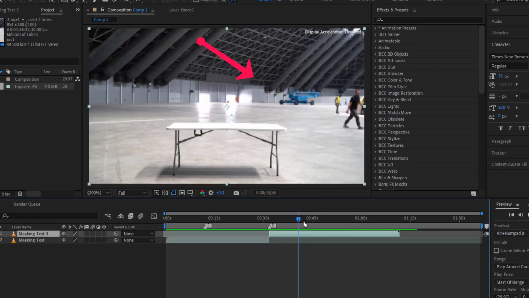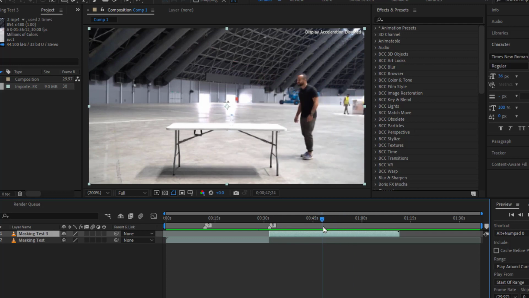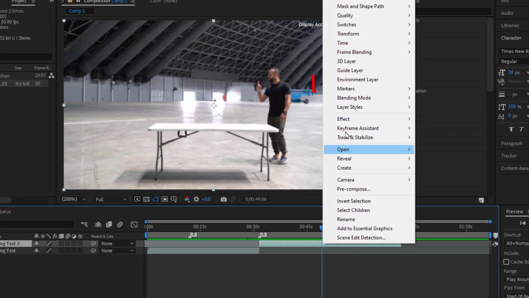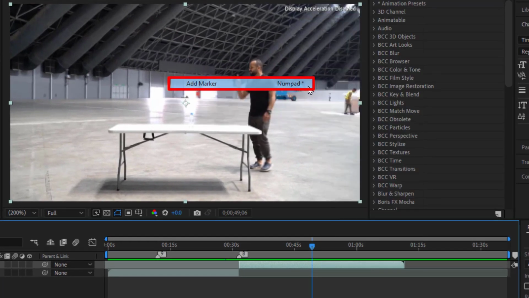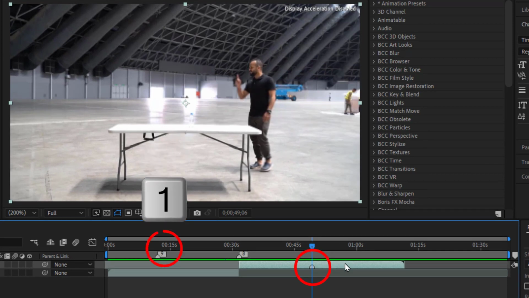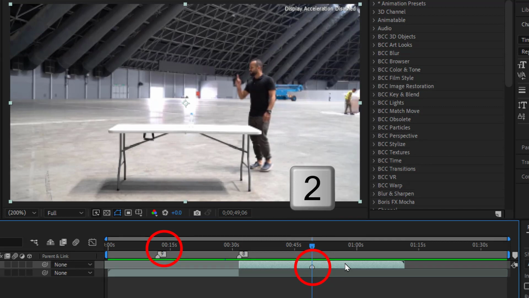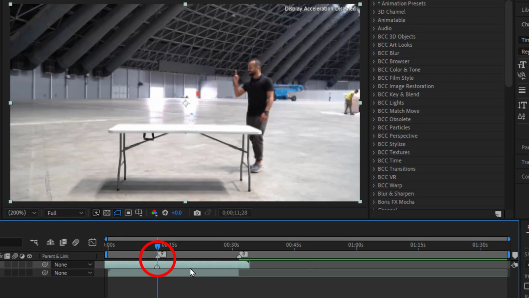Now let's see when the other person is talking and put a marker. Right click and select markers. Add marker. As you see, this is another kind of marker. The first one is a marker on the timeline, but this one is on the video. Now let's put this marker under the first one, where the two people were talking.